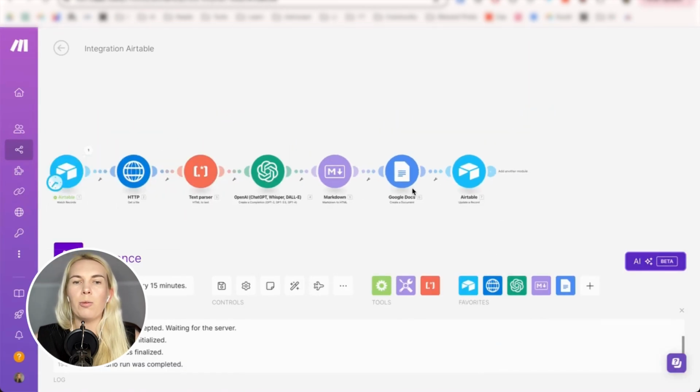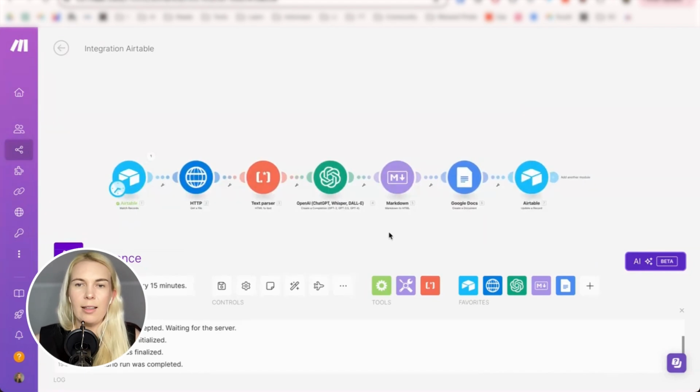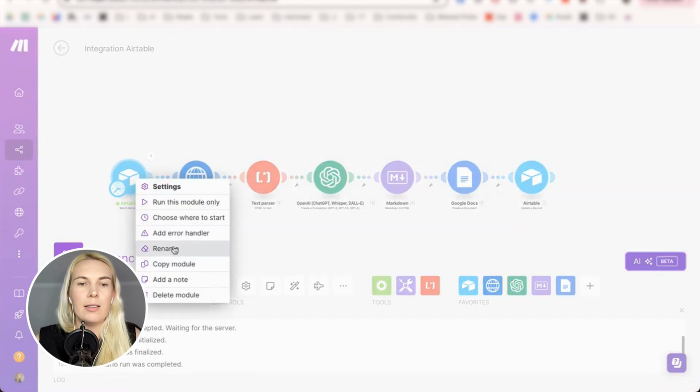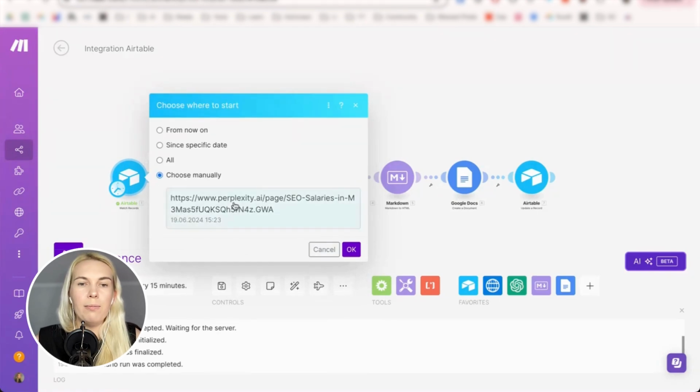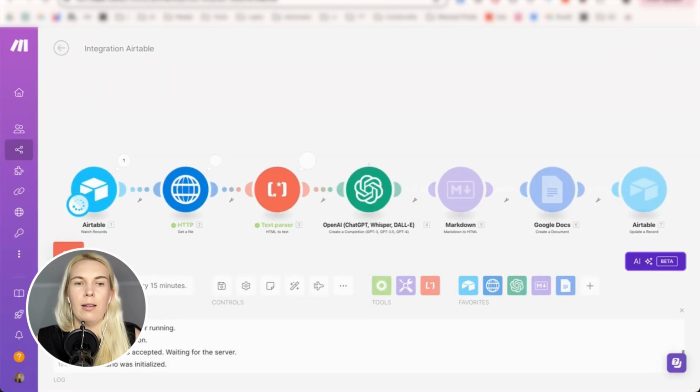So typically you would want to test each step of the way once you're building an automation like this. But since I'm just recreating something I have already done, I just build it one by one. But if you're doing it for the first time, definitely rerun the automation and see if you're getting all of the outputs that you want to get. So choose where to start. Let's choose the record we have manually. We have this record and then run it. So now it's generating the rewritten version of the text and giving the output in Markdown format.